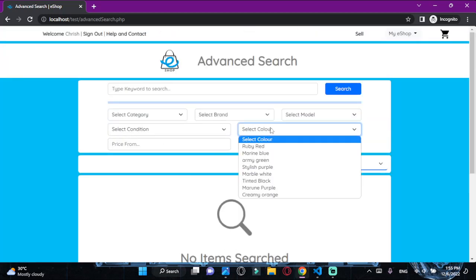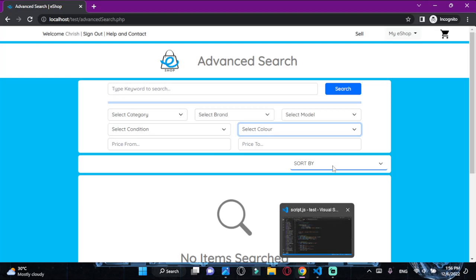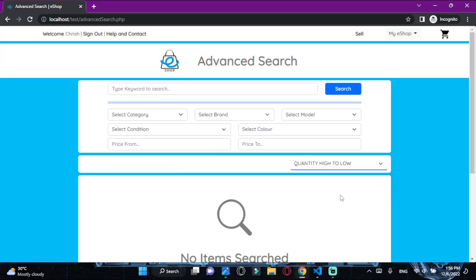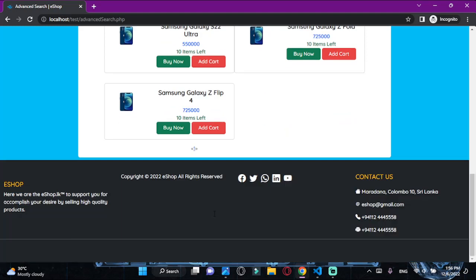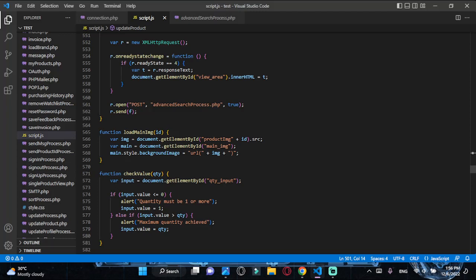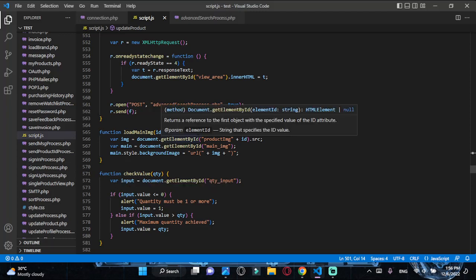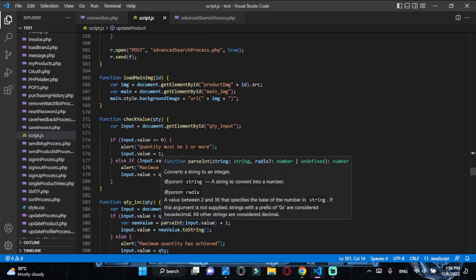And yeah, that's how it comes. As you guys see, sort by quantity high to low search. And yeah, next up we have if input value 0, quantity must be 1 or low quantity, maximum quantity achieved, etc.